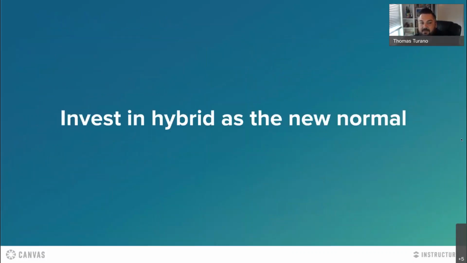The next strategy up here is invest in hybrid as the new normal. And Dr. Timms, I'm looking at you, and you might be looking at this saying, "The new normal? I've had Canvas for a while, and we've been having a hybrid model for years now." Well, that's why I want to start with you. What are your thoughts on a district being a little nervous about this hybrid thing being new, and the way that technology and education is moving?